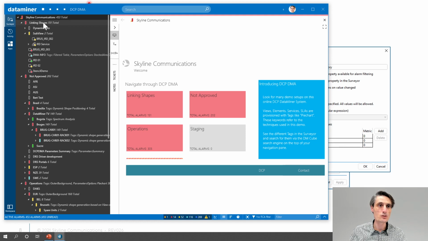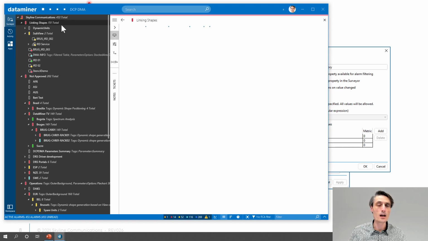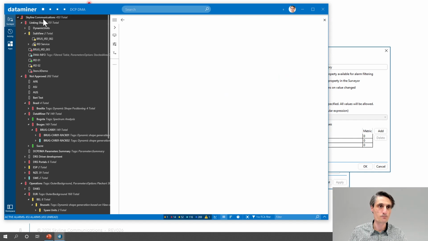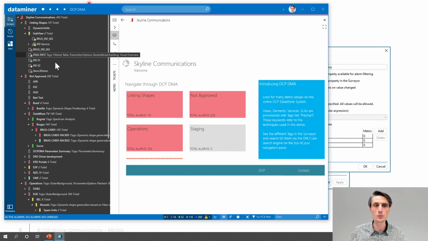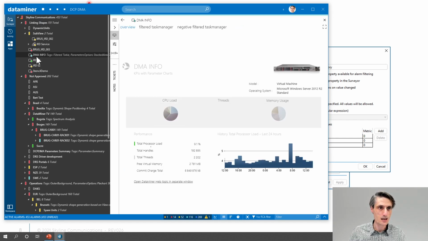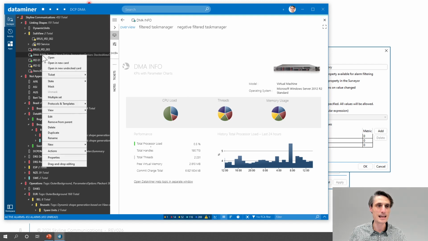So I have my tree structure. So if I click on an item, it automatically opens up that associated page. Or if I go to a device, it opens up the device. That's all straightforward. I do actually see that my DMA info already has some additional information next to it. So maybe we need to check that out, how that works, because it says here tags, filtered parameter options, visual overview. There are apparently some examples of visual overview stuff in here tagged.